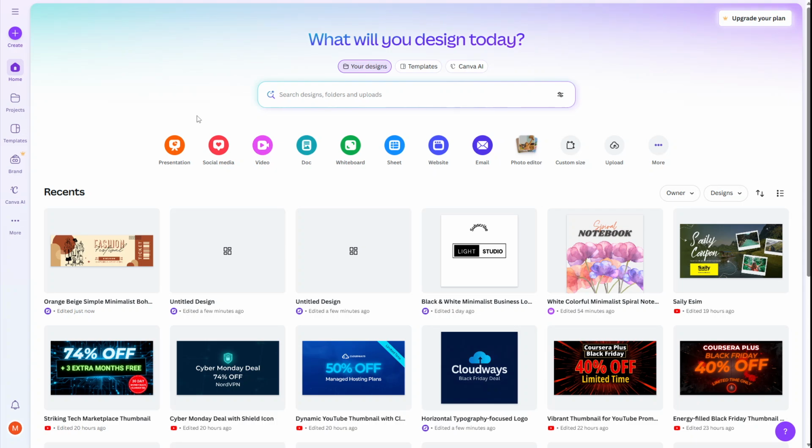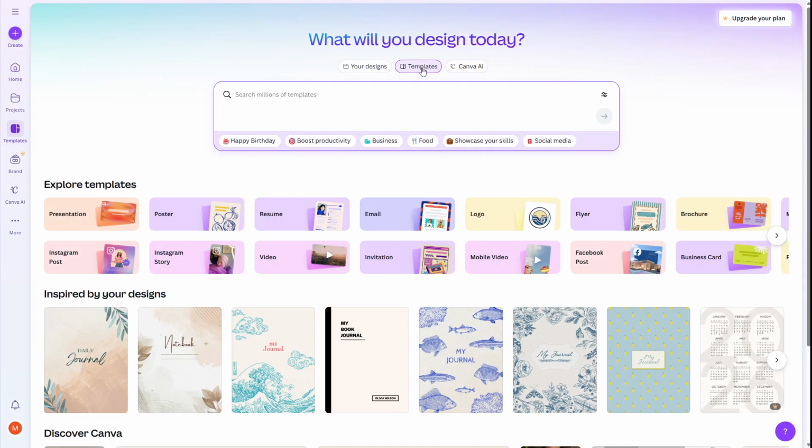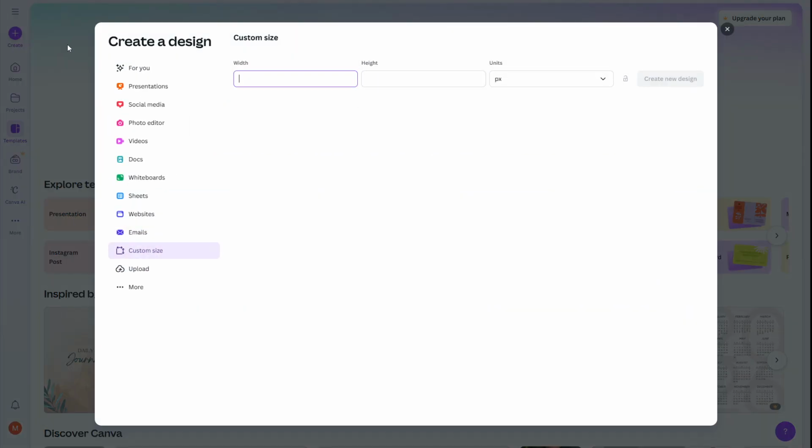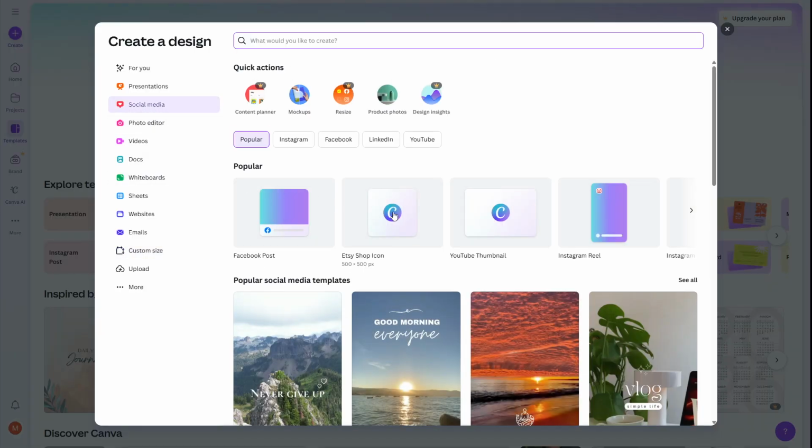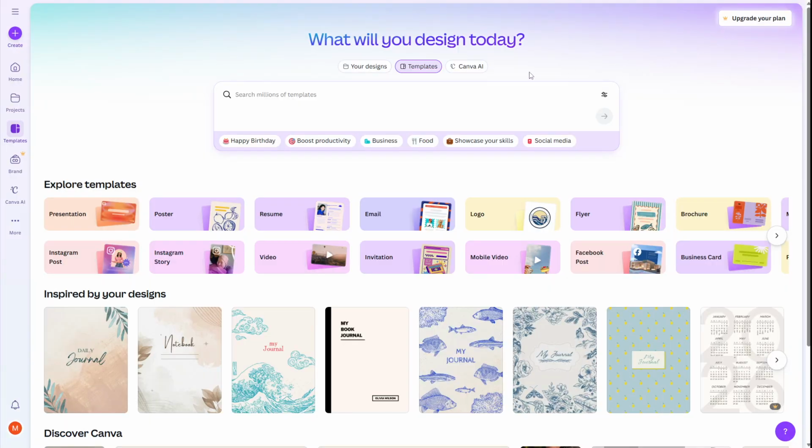Hey everyone! In today's video, I'm going to show you how to make Facebook ads with Canva following the full 2025 guide. Canva is such a powerful tool for creating ads that really grab attention. So let's get started. First, head over to the Canva website and log into your account.